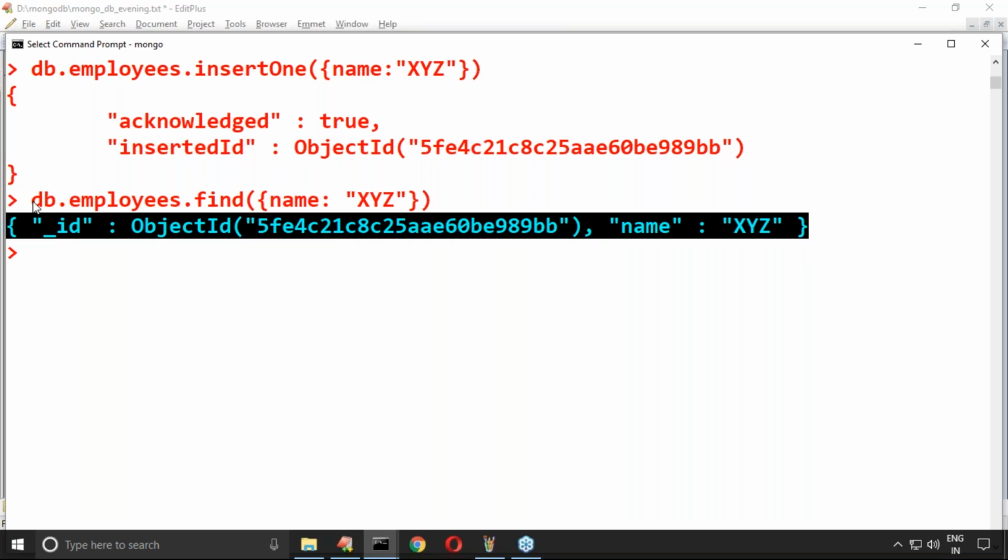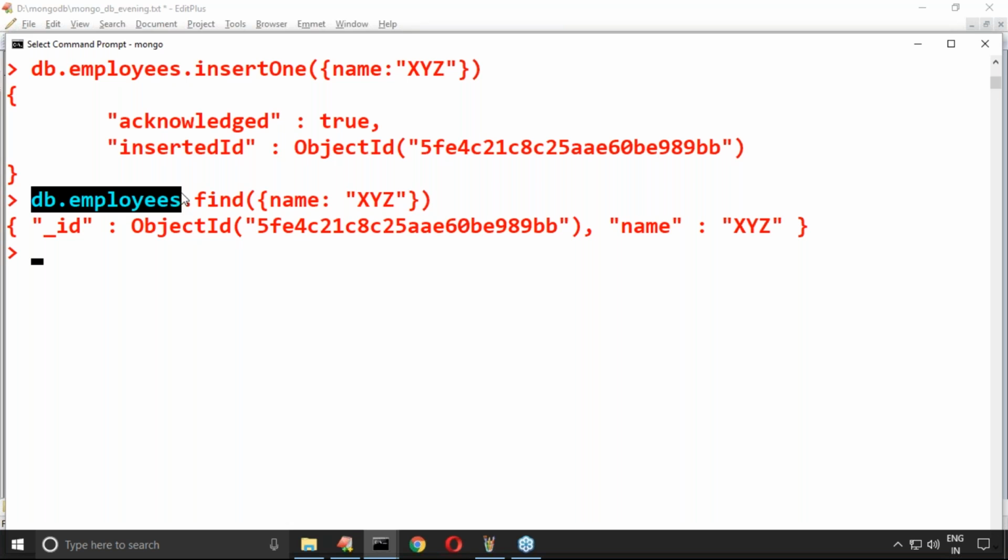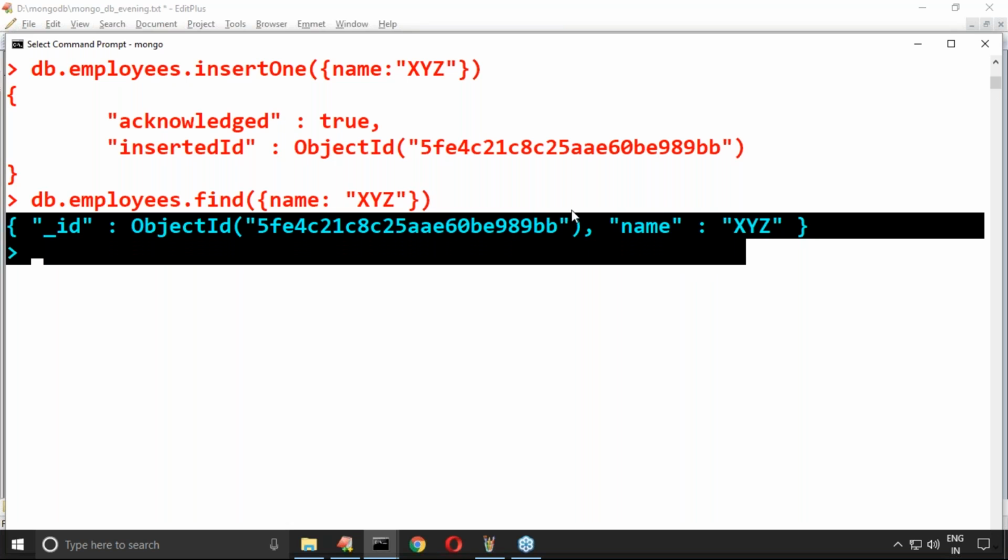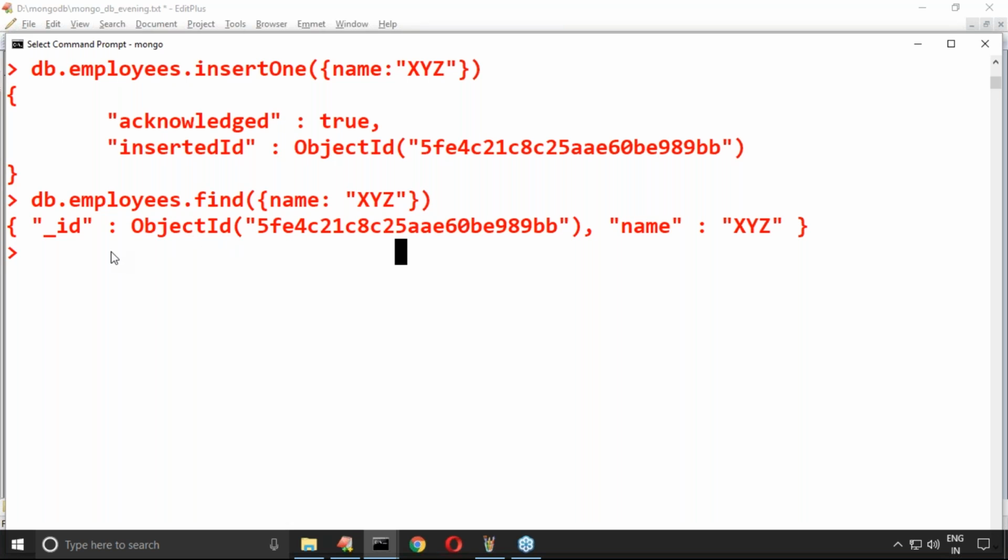Here observe. Select star from employees where name is equal to xyz. That is the SQL query, right? It returns all the documents where name is equal to xyz. Only one document is available. So tomorrow if you have another document with the same name, it is going to list that also. Don't worry, we will perform the find operation in detail later. Just for example's sake I used it.